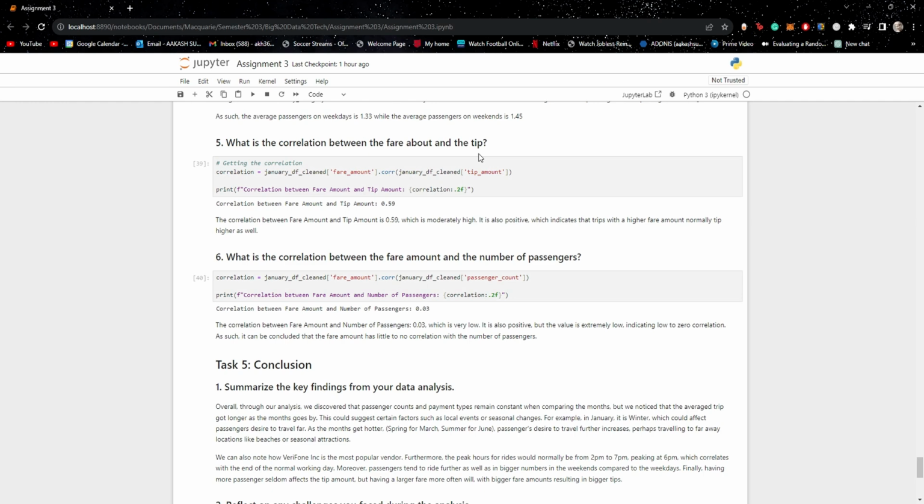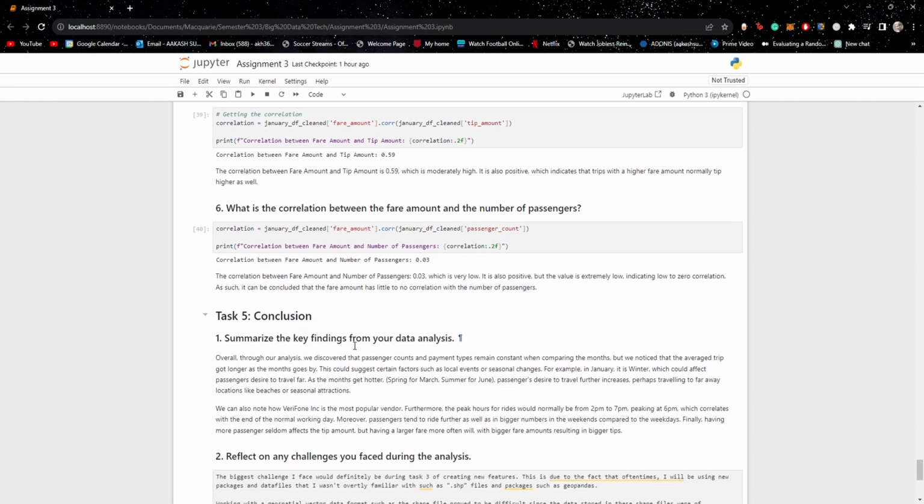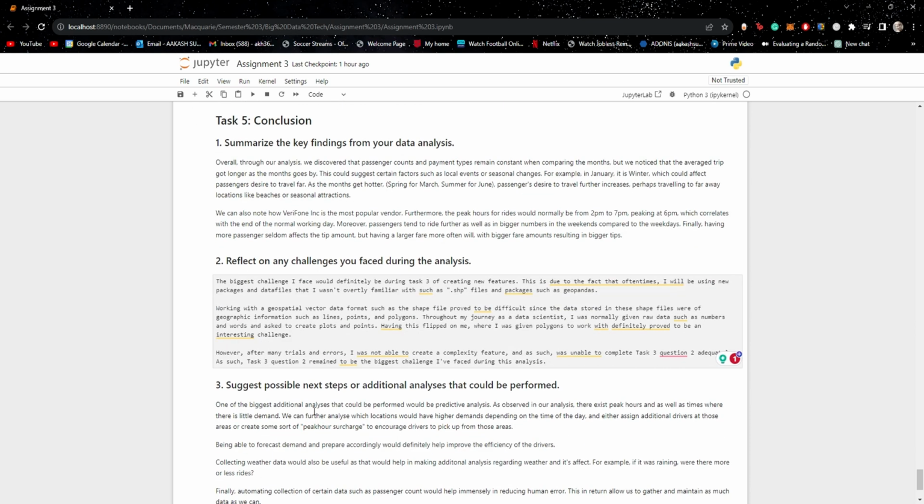And next is what is the correlation between the fare amount and number of passengers? Same thing, get the correlation of the same pairs. This time, it's 0.03, which is very little, almost non-existent. And as such, we can conclude that having a higher number of passengers doesn't necessarily mean that the tip will be higher.